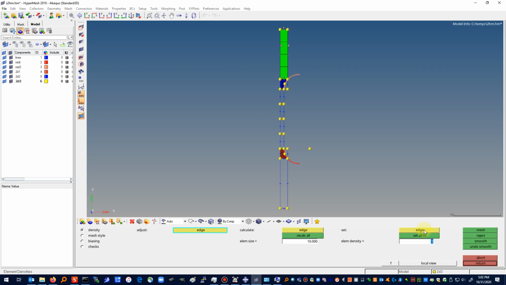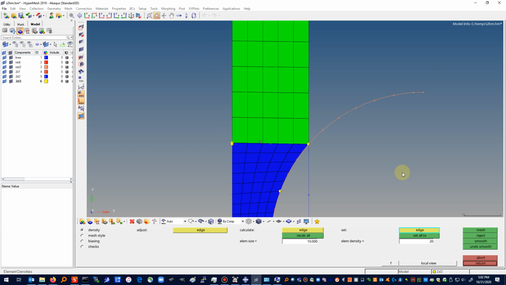Now we're going to set it to 5, so we have 5 here. 5 is probably not enough there, so maybe I don't think it's going to matter too much, but maybe 20. Let's see what that looks like. Okay, I think that looks pretty good. We're not going to be terribly interested in what goes on in the grip section.